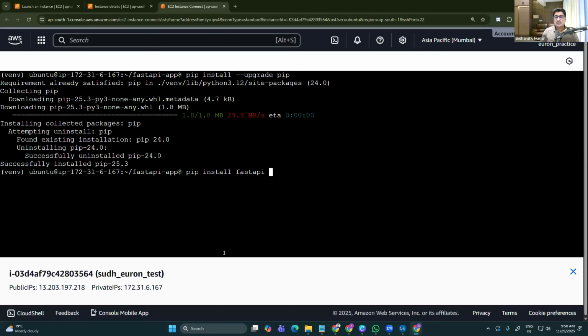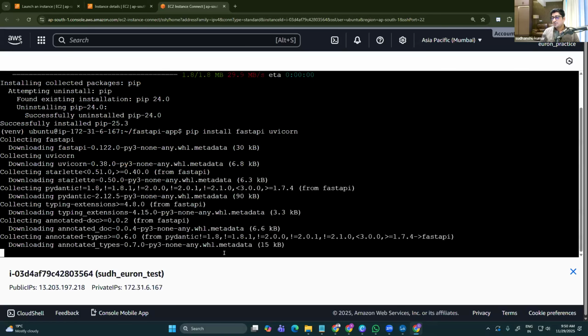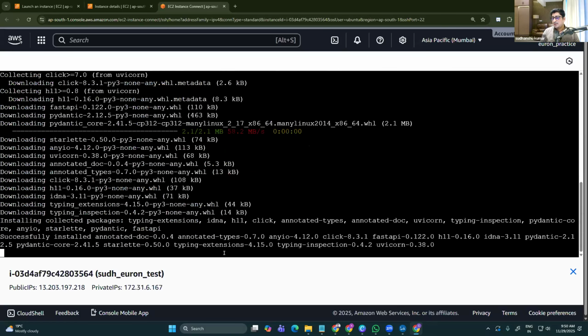FastAPI or any other thing that you would like to install. You can try to install it. You can even try to create a requirements.txt file and run it in a single shot. That is going to work. So pip install fastapi and then uvicorn so that I can run my server, uvicorn. So it is going to install these two libraries, FastAPI and Uvicorn.